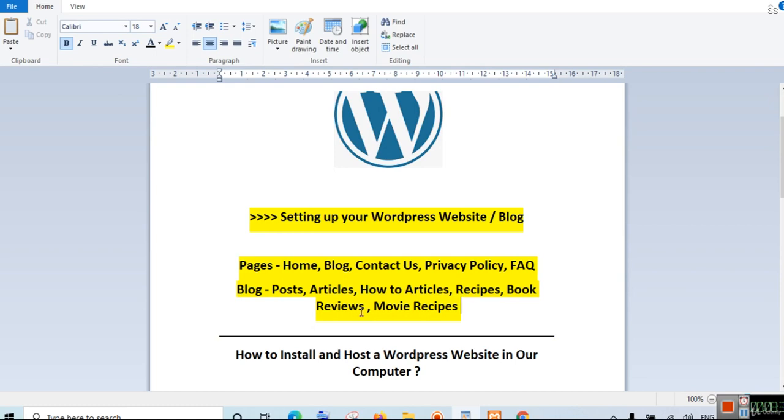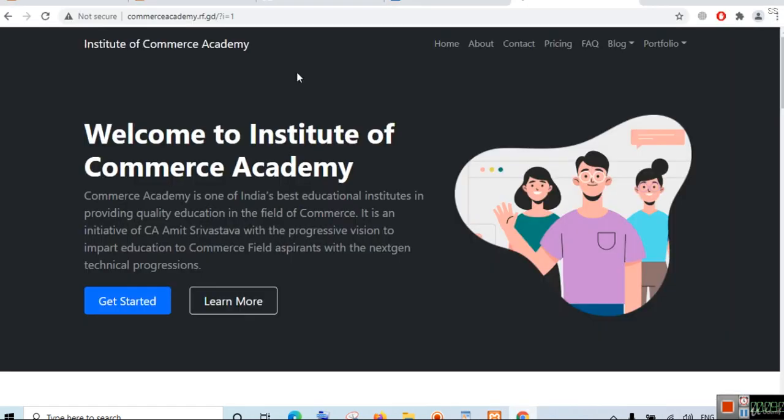So you will create two types of pages in your website. First will be known as home, and second will be known as blog. So creating a home page and a blog page is kind of necessary in a WordPress website. So just go ahead and create a home page and a blog page. Although it is not mandatory, it is always good to create them.